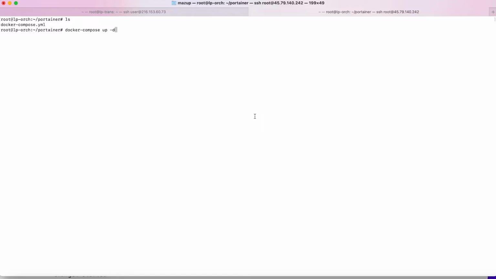And now I'm going to bring it up in the background. Docker Compose up -d. The -d is detached. That's what puts it in the background. So now if we bring it up, you'll see Traefik and Portainer are coming up. If I do a Docker logs, and you'll see for Traefik, actually we'll look at Traefik.